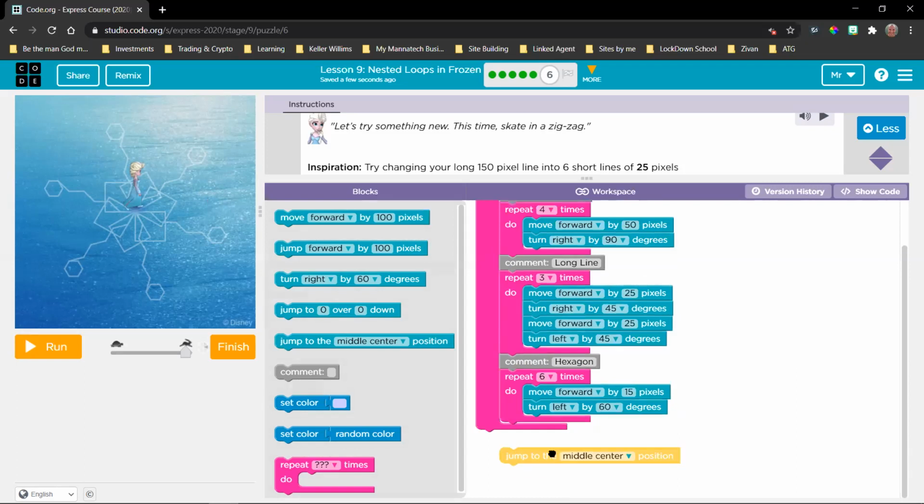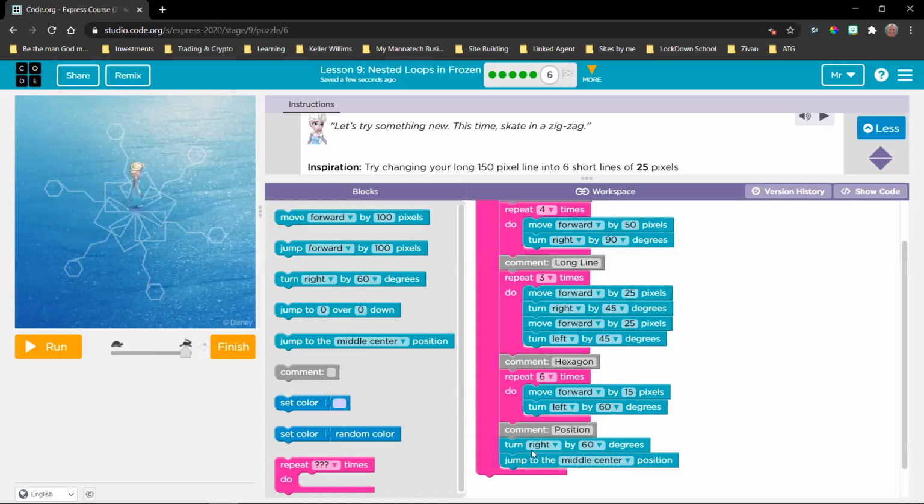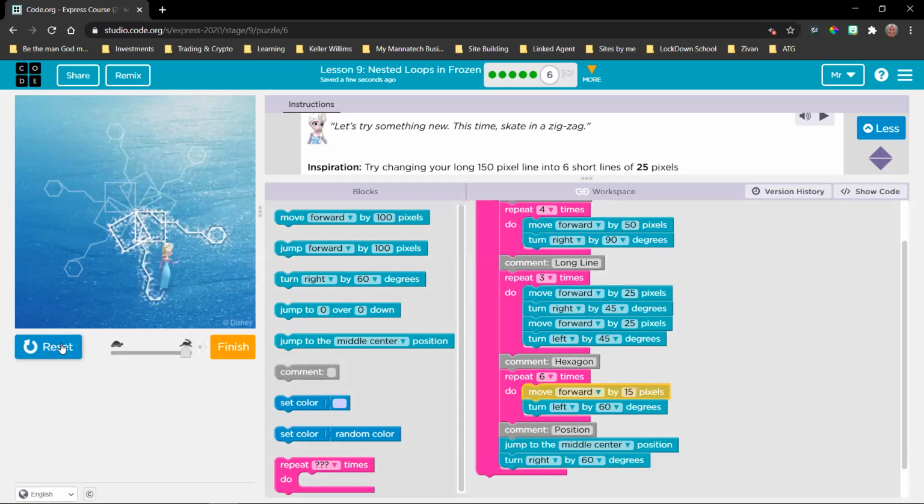But this is not a part of the hexagon. So what we can actually do is add another comment there to call that the position, because this is changing the position after the hexagon has been drawn. And we can see that to jump to the middle only is not efficient anymore. So we want to turn as well. So you can either turn and then jump or jump and then turn. It shouldn't make a difference. And now we test it and it works. Okay, so let's test it the other way around. Jump and then turn. Just see if I am correct in my statement. Yes, it still works. Okay.